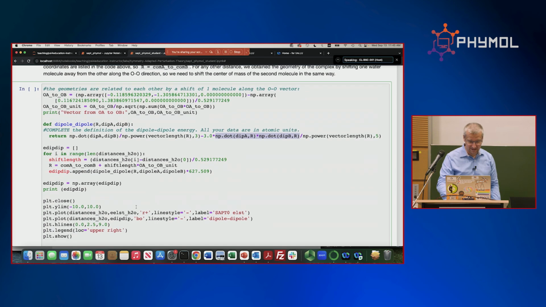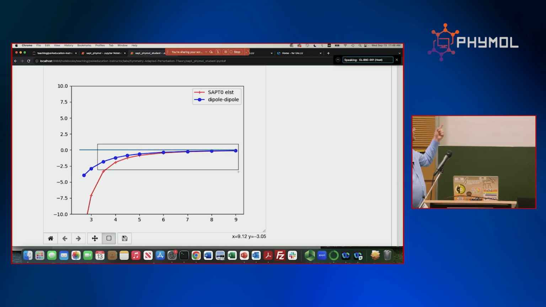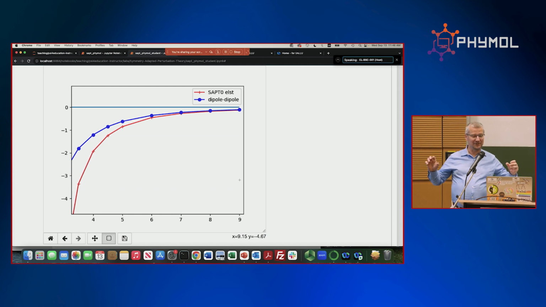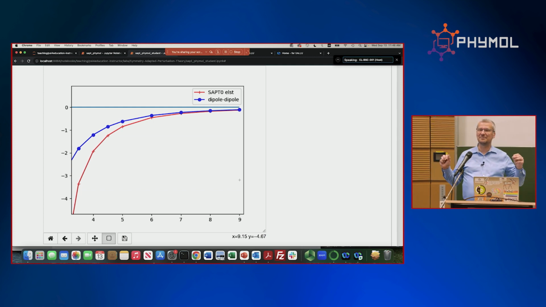All right. And I think it will be educational to zoom in a little bit better. So at the long range, these two curves, the red one from the actual SAPT calculation and the blue one from the dipole-dipole, they coincide. They have the same behavior. So the dipole-dipole interaction explains the long-range behavior of the SAPT electrostatic energy for these two orders.